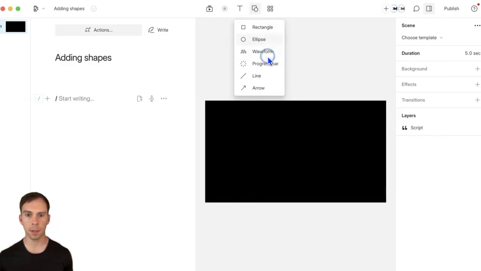Rectangle, ellipse, line, and arrow are our static shapes. The other 2 are dynamic, meaning they move with your audio. So the waveform is like your sound waves, and then the progress bar tracks along with the progress of your video. You've probably seen that where it moves slowly along the bottom, like the YouTube bar. And those are for our next lessons. But in this one, we're going to talk about the static shapes.